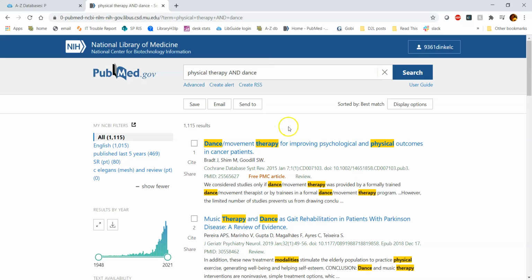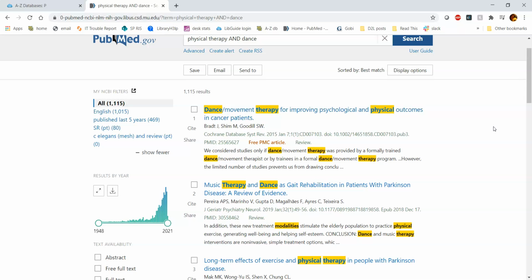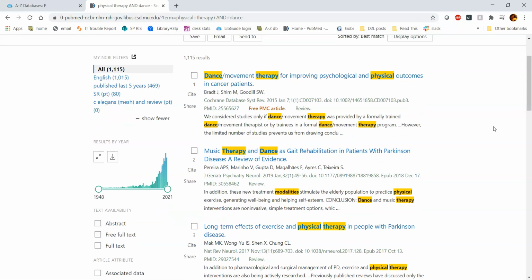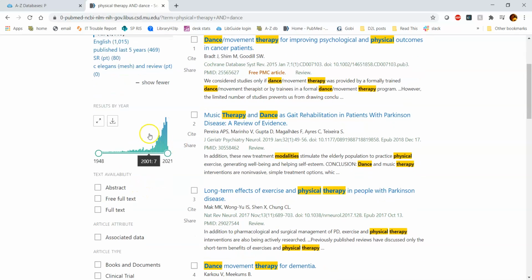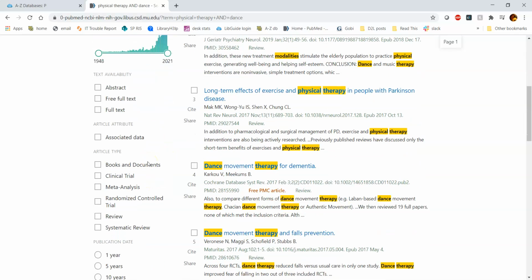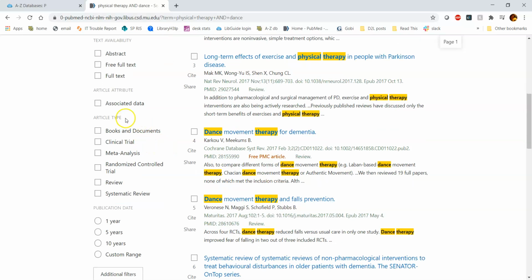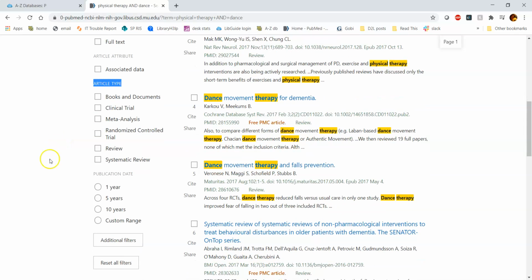So a way that I can filter it for that EBP is I can look at specific kinds of publication types. So how to do that in the general PubMed interface is if you scroll down, and on the left side, you're going to see these various filters. So it's results by year, text availability, and then article type. And so these article types, I believe, are just kind of the general set standard ones. If there's additional ones that you want to add, it's underneath this additional filters.